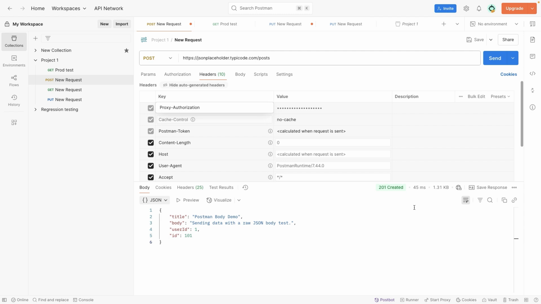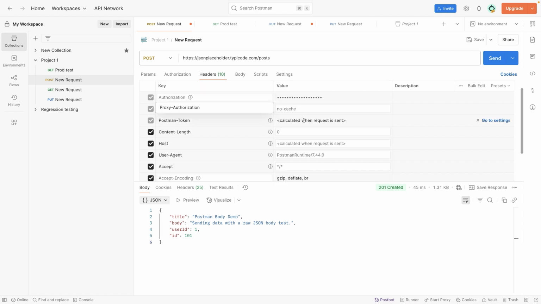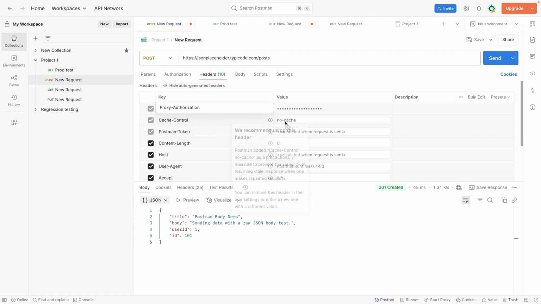So it tells the client and any other intermediate caches, like proxy servers, how the response should be cached, whether the response should not be cached, which is the default, or it should expire after some time, or if it should be revalidated. For example, here the cache control is no cache. This instructs the client, that is Postman, not to cache the response.